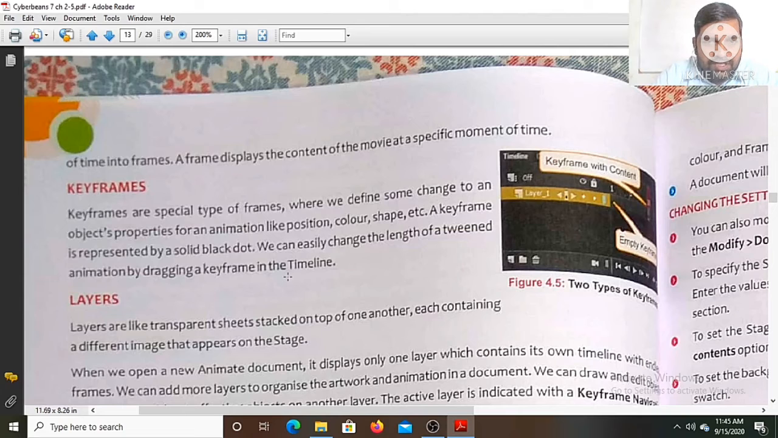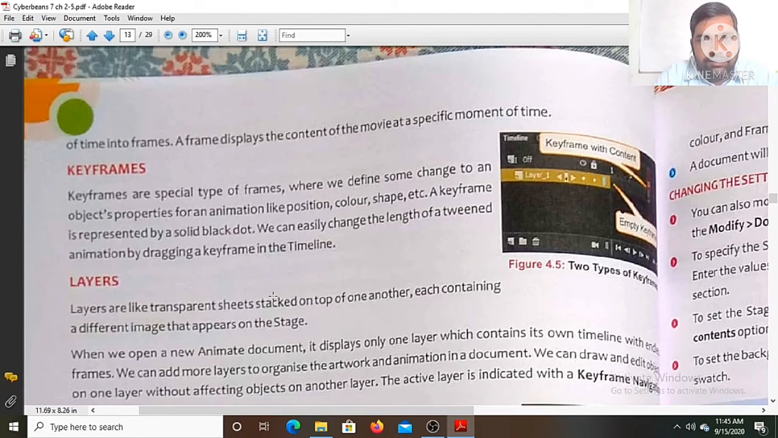So a keyframe is represented by a solid black dot. We can easily change the length of the tweened animation by dragging a keyframe in the timeline. You drag the keyframe in the timeline and you can change the length of the tweened animation. That's for what milliseconds you want to see on the screen.